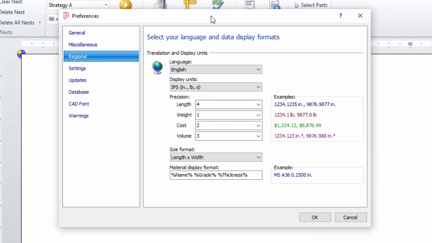On this page, you can edit display options. So with display units, ProNest can display values in either inch or imperial, that's inches, pounds, and seconds, or in metric, that uses millimeters, kilograms, and seconds.